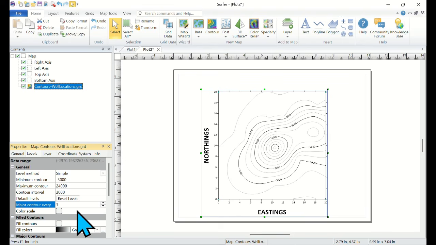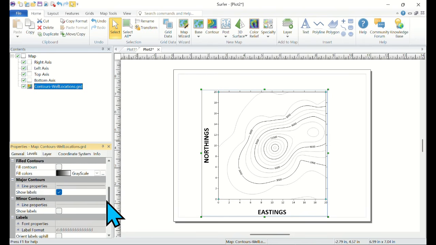The next one shows only the contour labels for the major contour. So I scroll down. This is major contour. Show labels. Okay, it's already checked. But assuming yours was unchecked, you just have to check it for only major contour. Meaning I'm going to check minor contour and see if it's checked. Okay, show labels is unchecked. If it was checked, I would have just unchecked it.